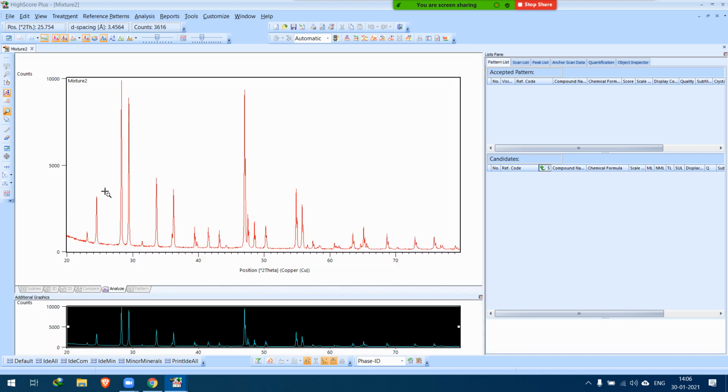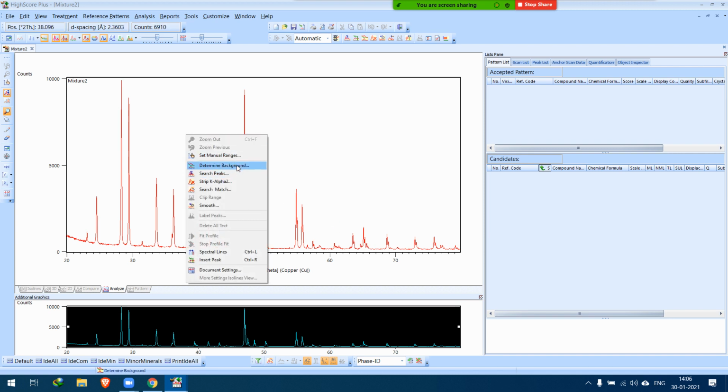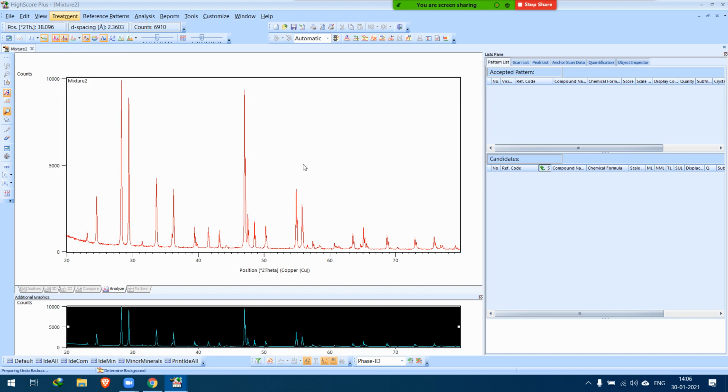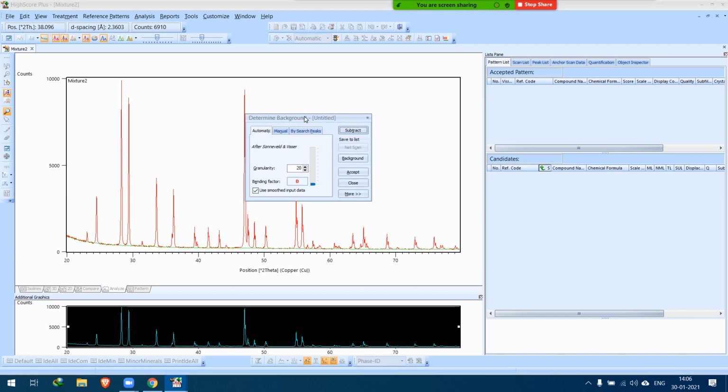Okay, so the first thing is that you need to determine the background. To do that, you can right click and choose Determine Background, or you can go to Treatment, and there you have the same option, Determine Background. You can choose either of them. Once you click Determine Background, you will have two different options. One is called granularity, and another is called bending factor. The bending factor, as you can see, is bending toward the upside.